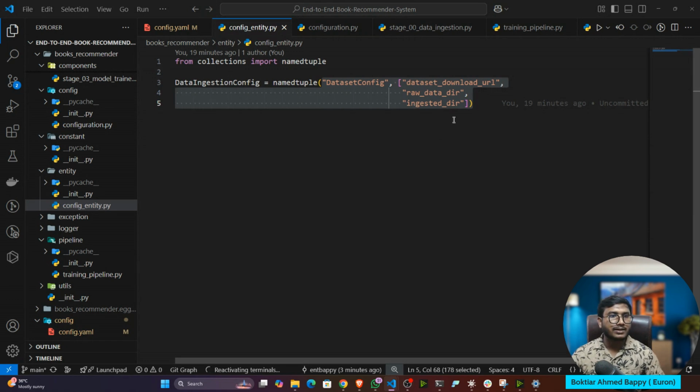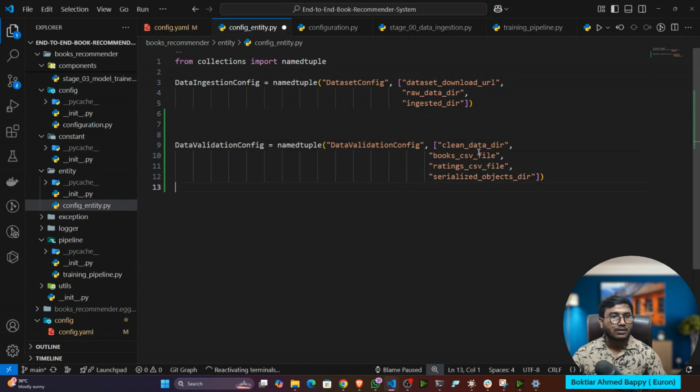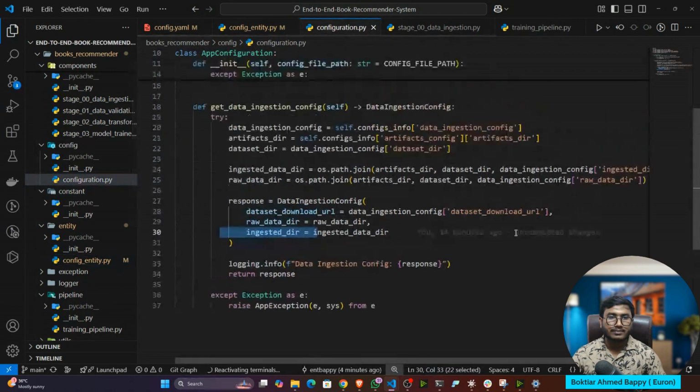And data validation will return these four variables only. Okay. Clean data, book CSV, rating CSV, and serialized object directory. Now we'll update the configuration.py.